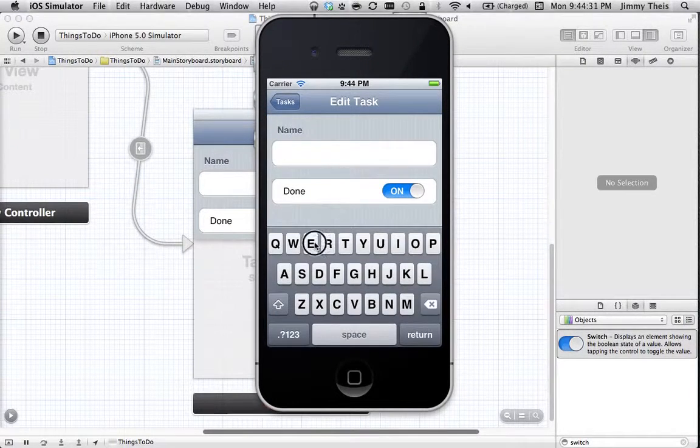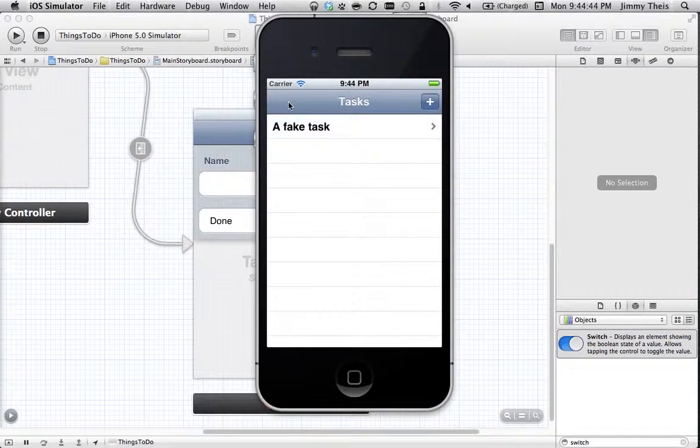See what we can type right here. And because of the way we set this up, most of the stuff sticks to the top of the screen, so the keyboard doesn't actually cover up any of our controls. We don't have to do anything funny as far as organizing that. Switch the done on and off, go back to the task screen.